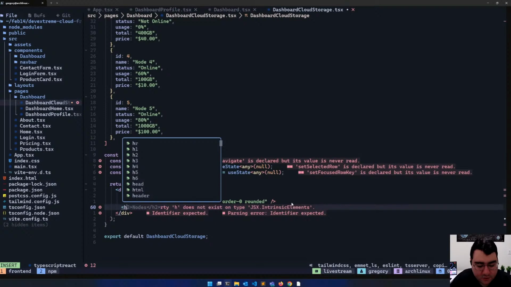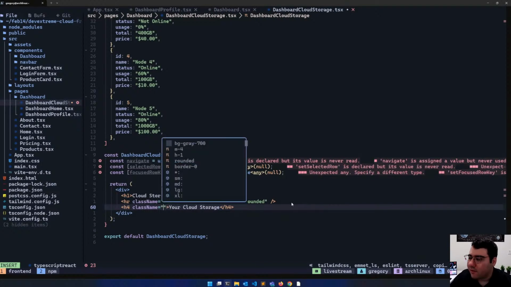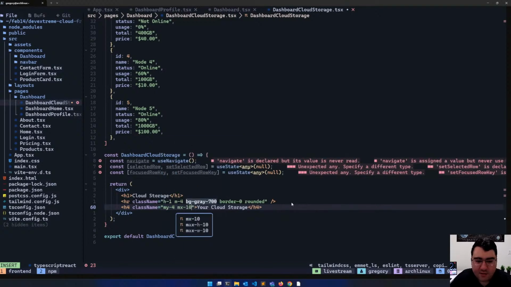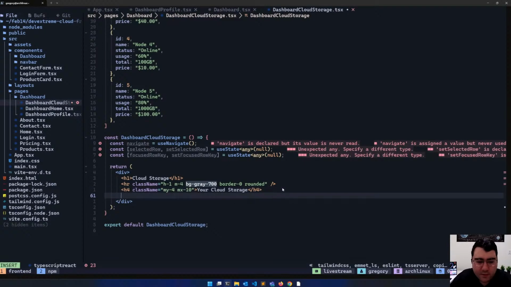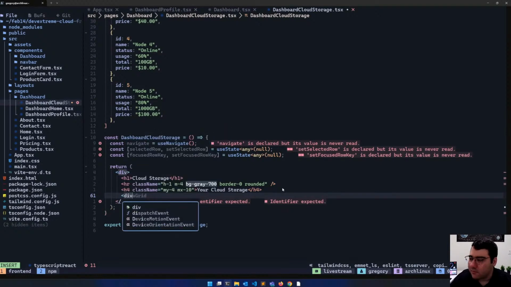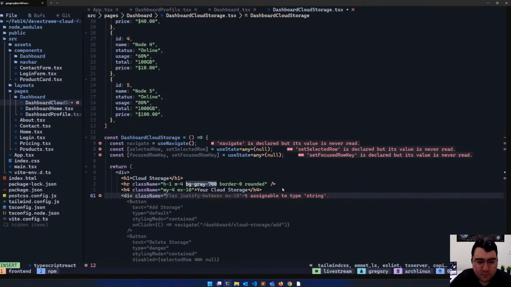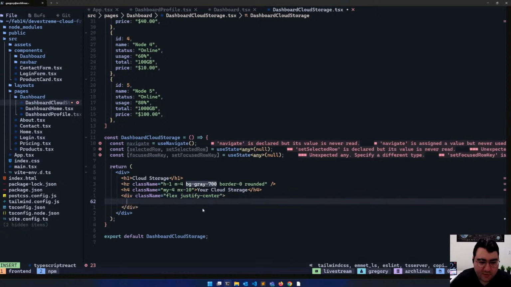And also I'm going to add an H4. This is going to have a class name of my-4 and mx-10. So basically this will just push it over a little bit down and a little bit right. And under this, I'm going to have a div with a class name of flex and justify-center. And we're just going to leave this like this for now.